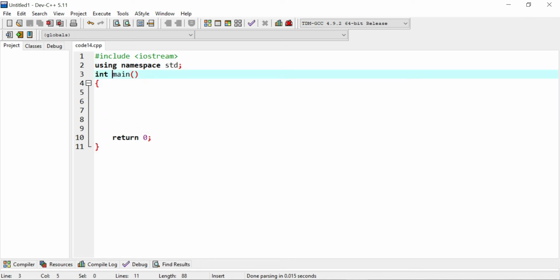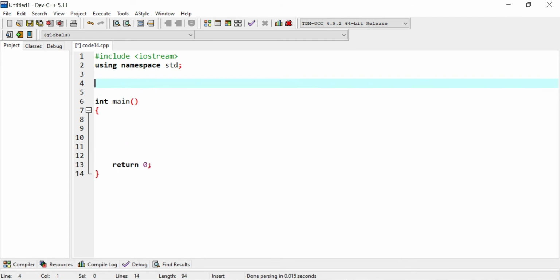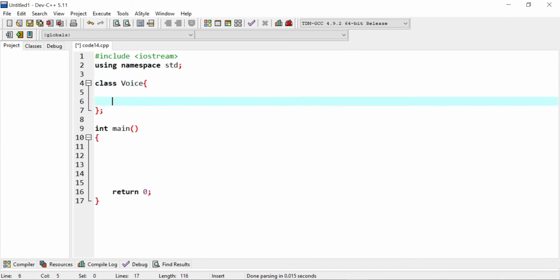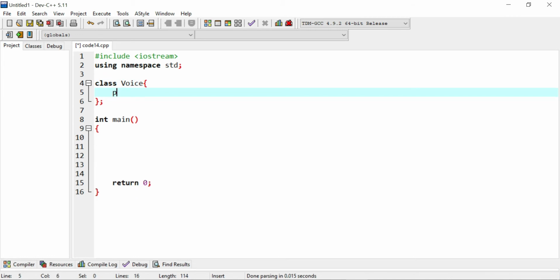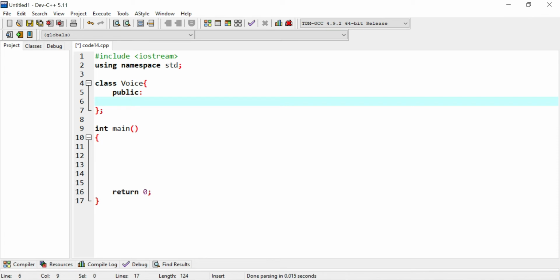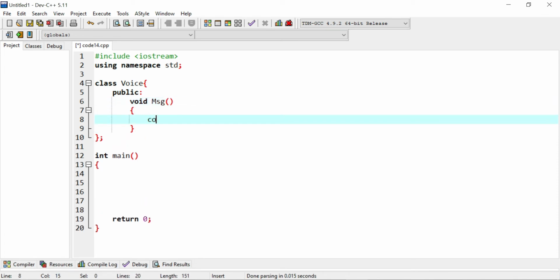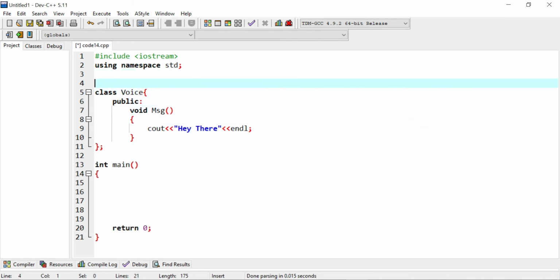Now for the main logic, I'm going to include a class, and I'm going to name the class Voice. This is basically going to have a public section as an access specifier. In the public section, I'll write void message. So here's our message, and I'm just going to print out some basic words. I'm going to say, hey there. So this is my message. I'm just basically printing it out, and this is my base class. So I would just call this the base class.